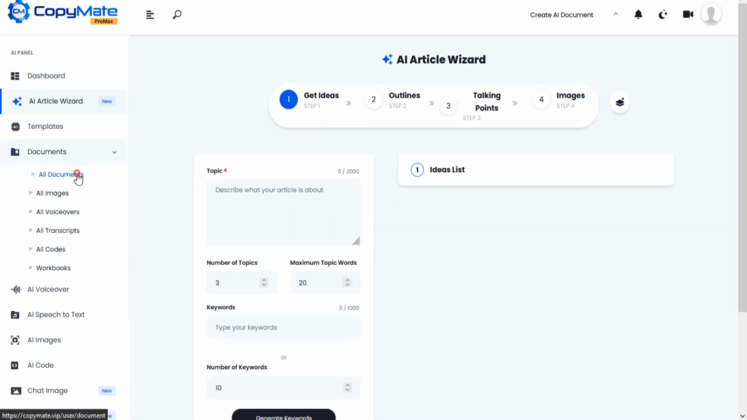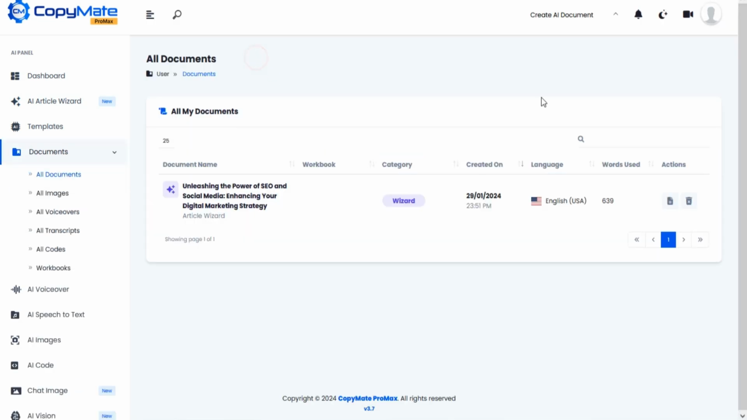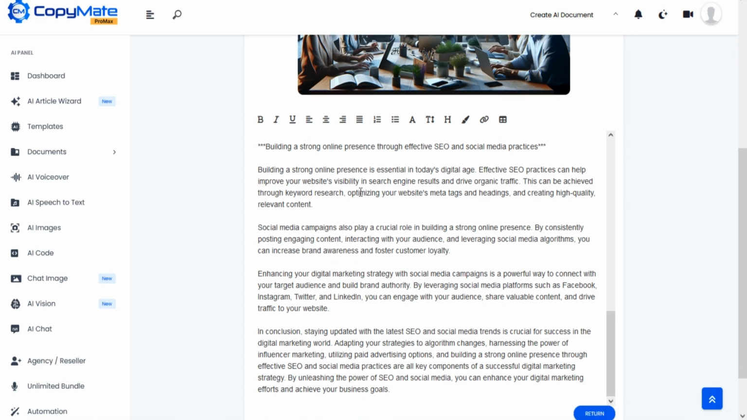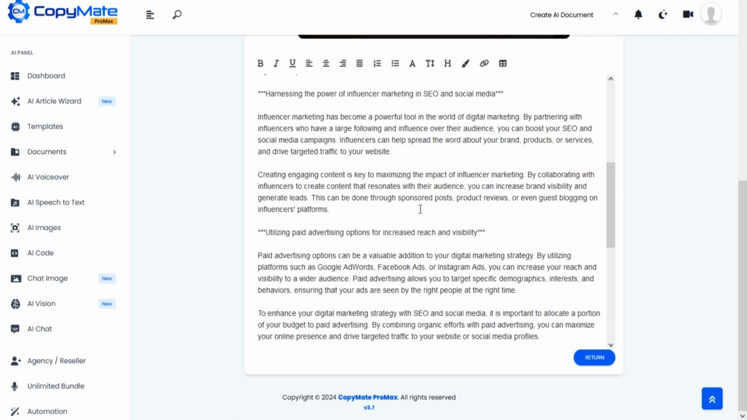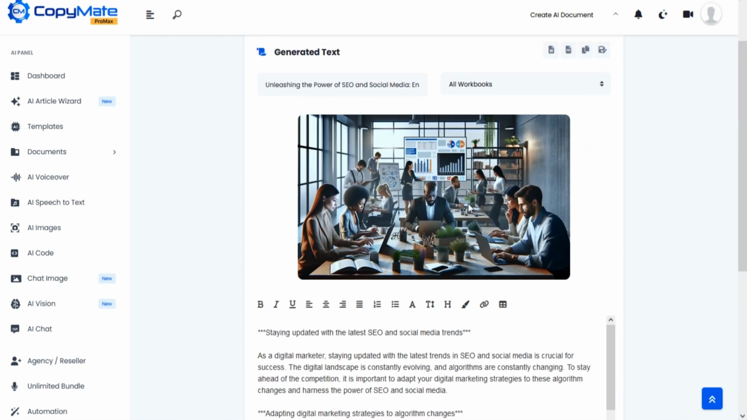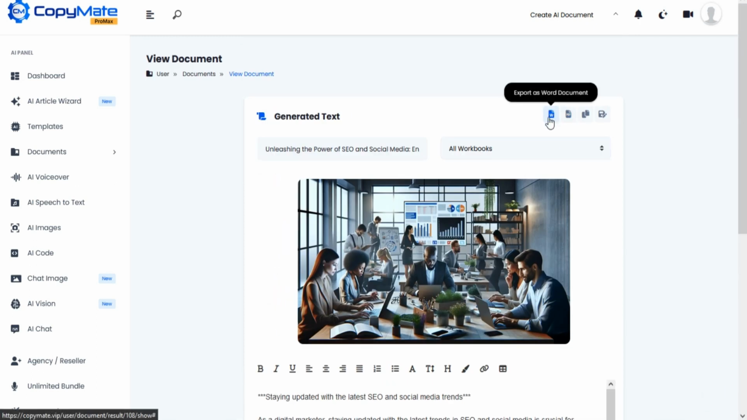You can view your generated article in the Document section, where you can view, edit, and export your article.